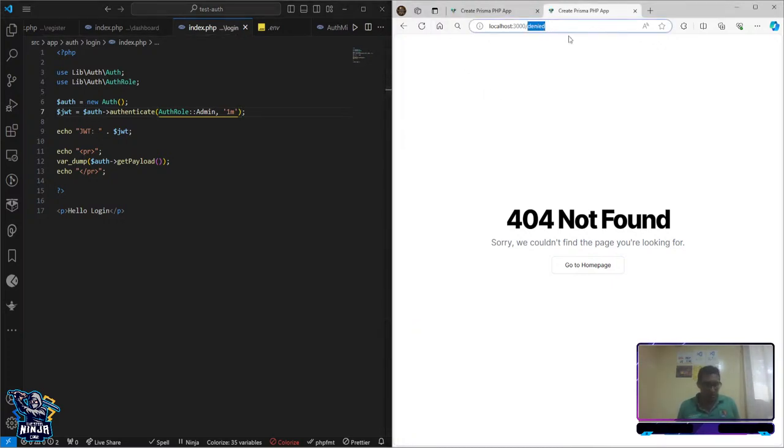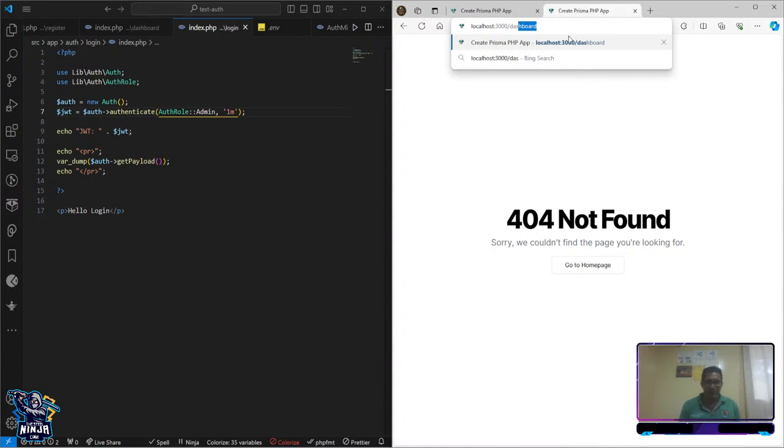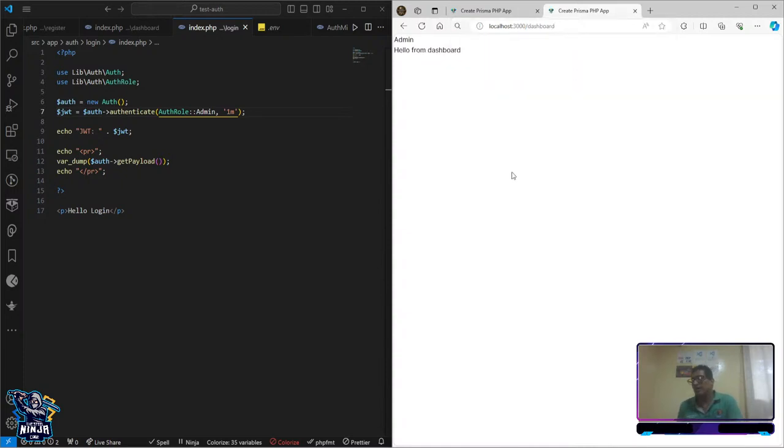Okay, there we go. Easy as that, guys. We have an authenticated user when you log in with a specific role. So what about child roles? Let's say the dashboard is for users and admins, but the users section is not going to be allowed for users. It is going to be allowed only for the admins.